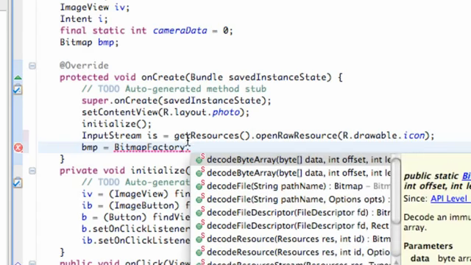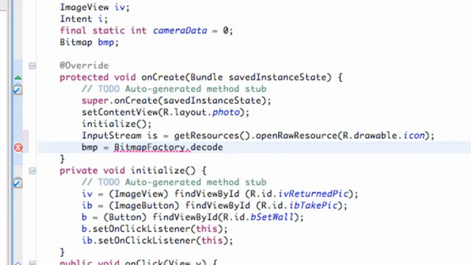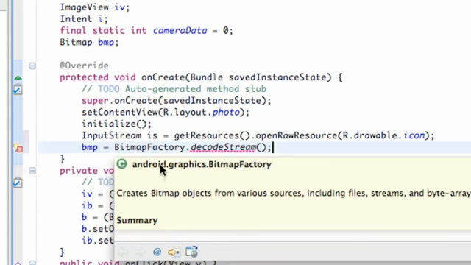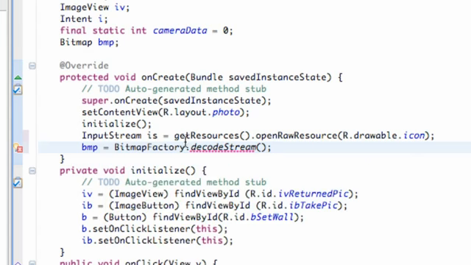So we just hit BitmapFactory, decode, what is it? No, decodeStream, I believe. And then there we go. Again, import the BitmapFactory for the most part. You guys will probably have to do that. I might have done that already when I was just messing around to make sure this works.